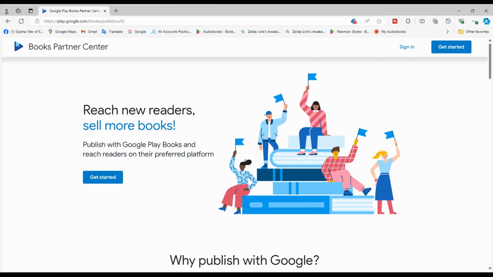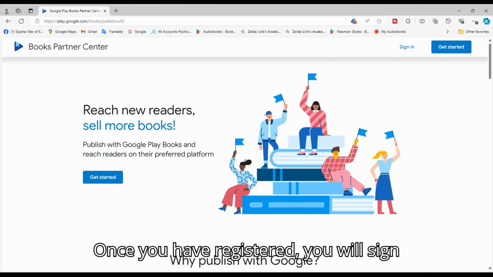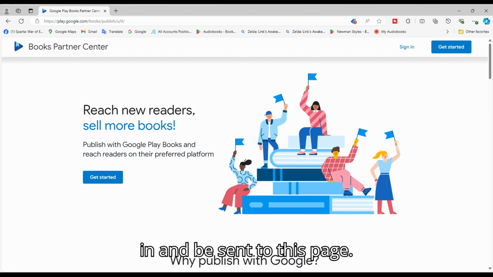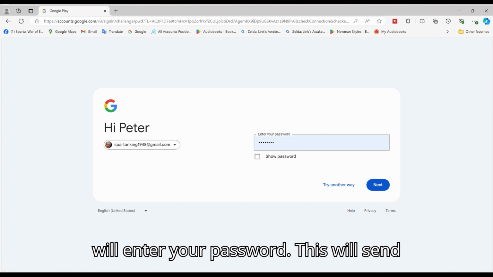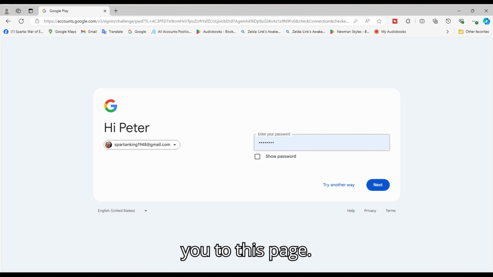First, you need to go to https://play.google.com/books/publish/u/0/. Once you have registered, you will sign in and be sent to this page. Here you will find your name and email address. In the box on the right, you will enter your password. This will send you to this page.